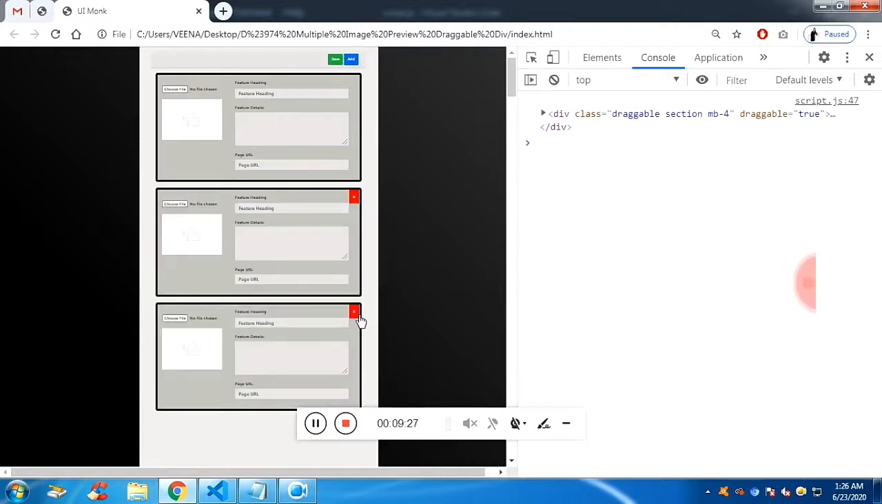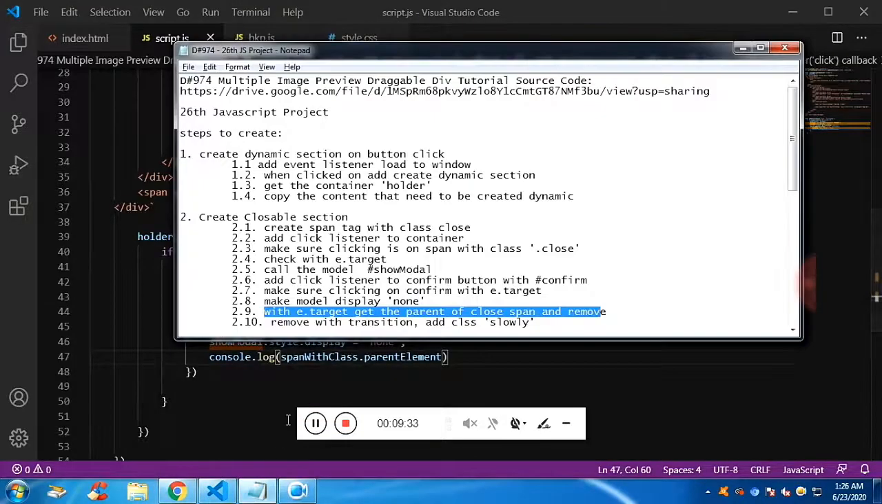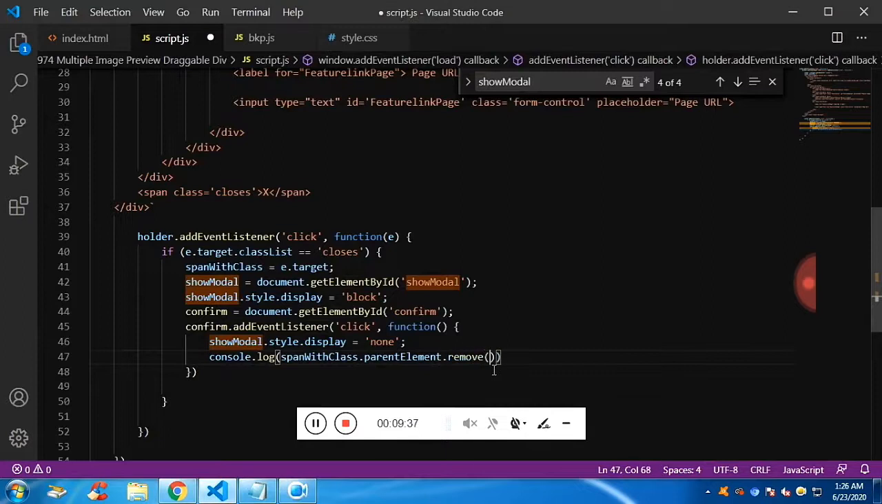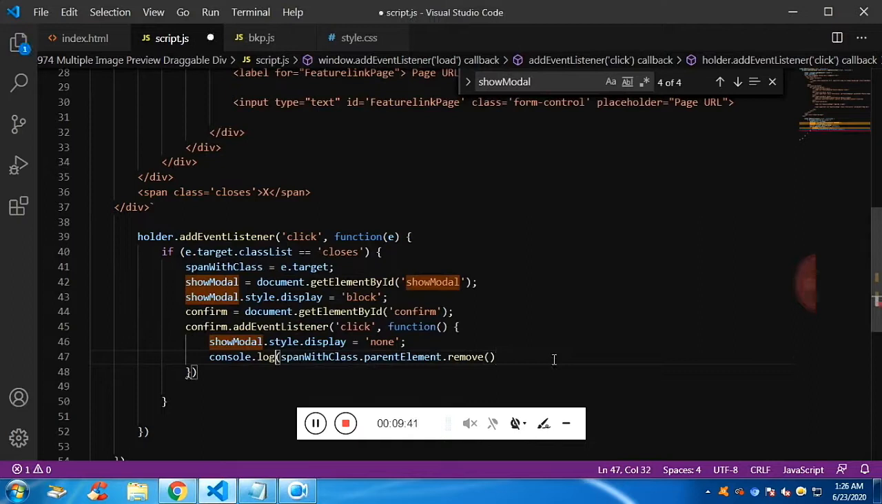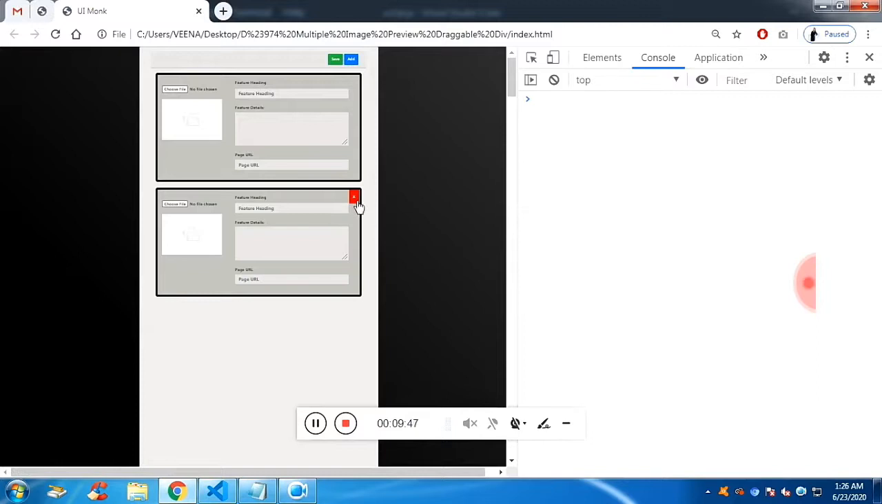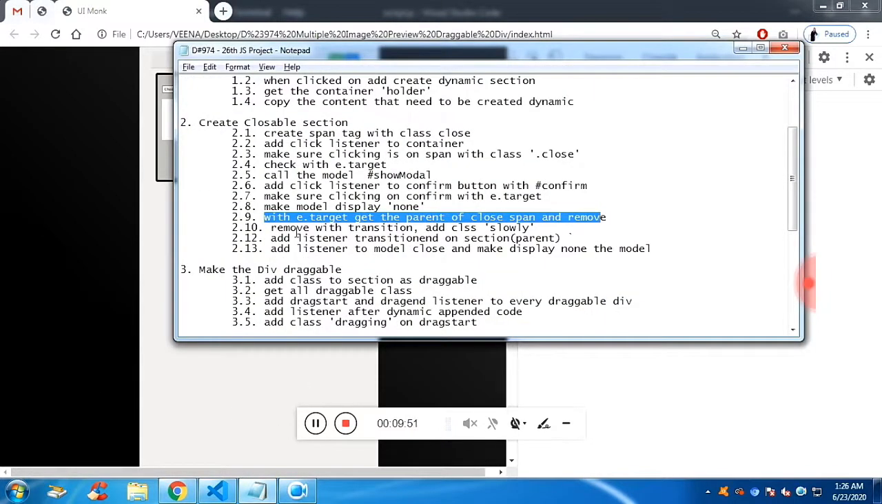Let me add some more. You can see there are multiple draggable sections, and each time it is going to select the parent element of the span, and I want to remove it. I don't have to pass it inside the console message. It should be outside the console message. So you can see if you click on confirm, it gets removed quickly. I don't want it to go quickly. I want it to be removed with a transition.